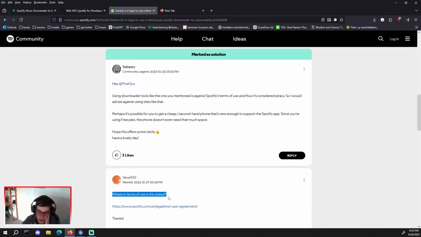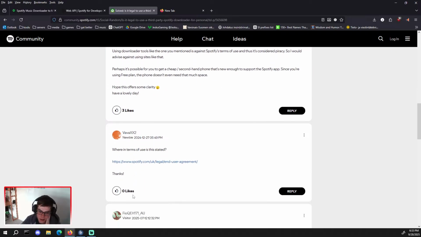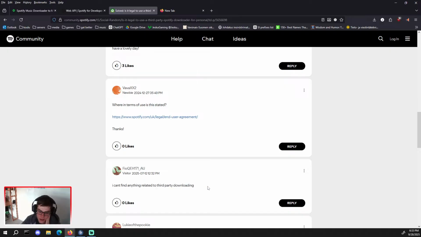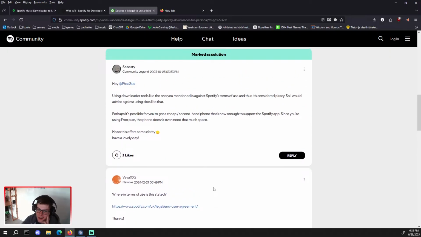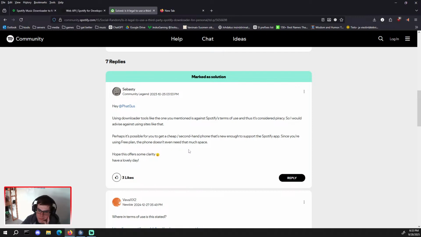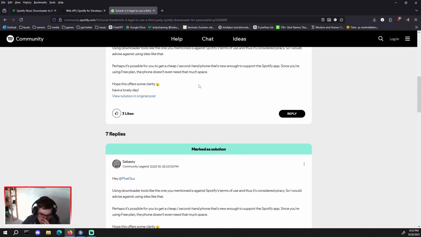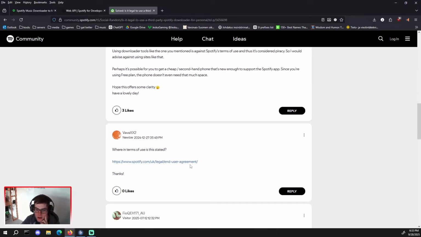Yeah, where is it stated in the terms? Can't find anything about third-party downloading because it's not there. It's not there. Yeah, okay. If there's a free plan, I can understand more that there's a problem with this. No, there's no separate end user agreement between the paid and the non-paid users.